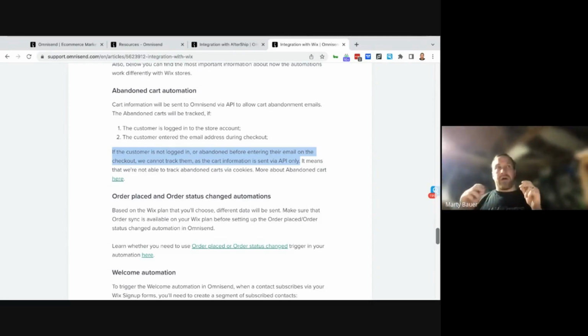Wix doesn't automatically send it without them either logging in, or, on the checkout, entering their email address and then going to the next page, seeing that shipping is going to be $37, and then abandoning. They're not logged in, but you can still send them an abandoned cart because they've input their email address. Does that make sense? So it is a limitation of Wix, period. But with us, you can do Wix sign in, or they've input their email address on that abandoned cart.